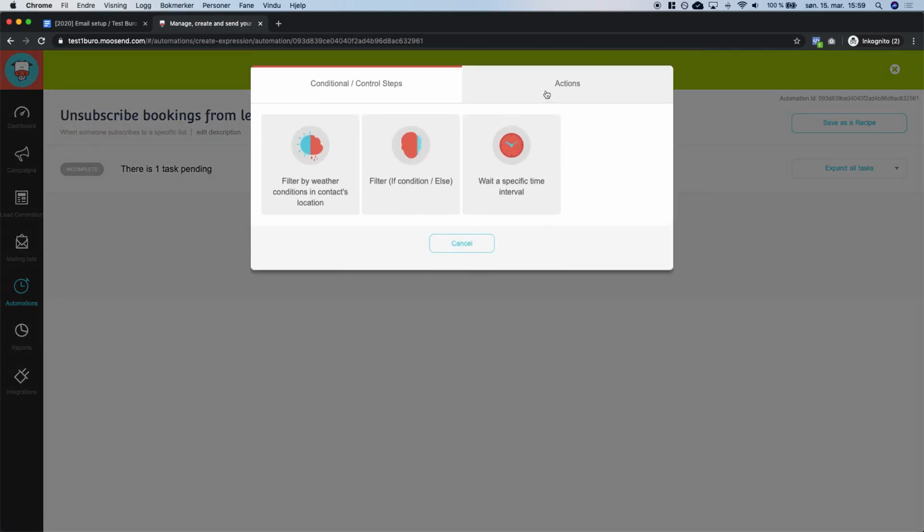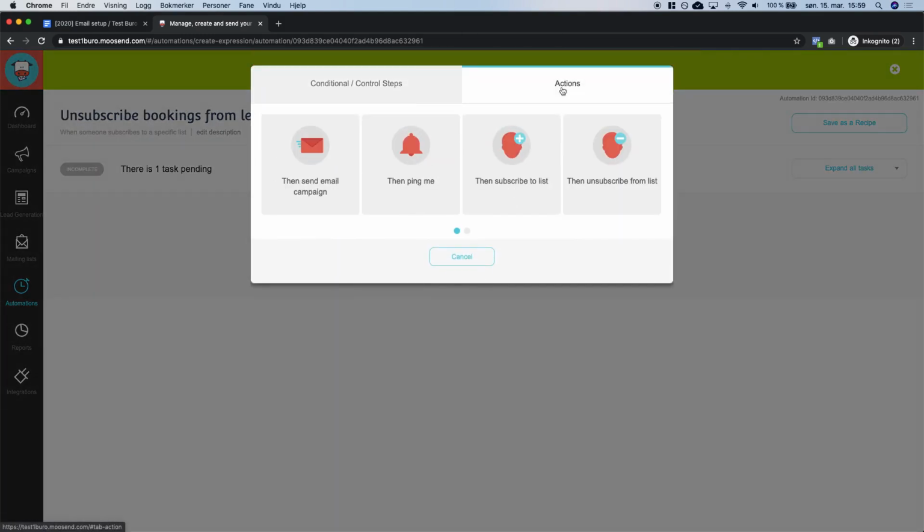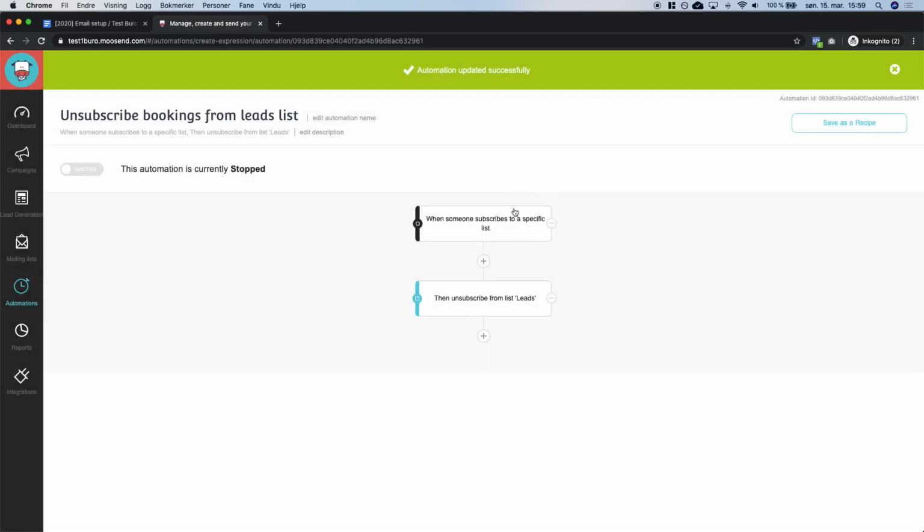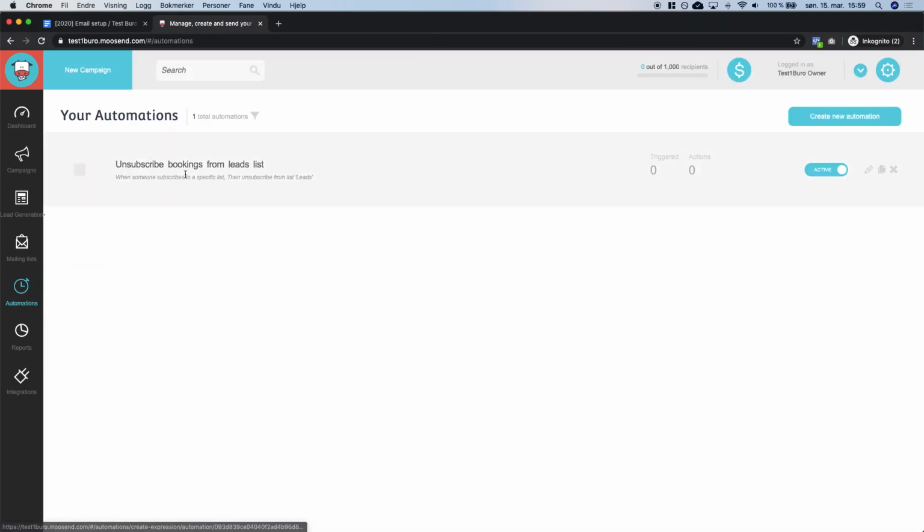Then we want to add an action that is then unsubscribe from lists. We want to select leads. So this means that when someone subscribes to the bookings list, they are unsubscribed from the leads list. And that's what we want to do. We then want to click on activate so that this automation is activated. We want to go back to automations and we can see that unsubscribed bookings from leads list is active.